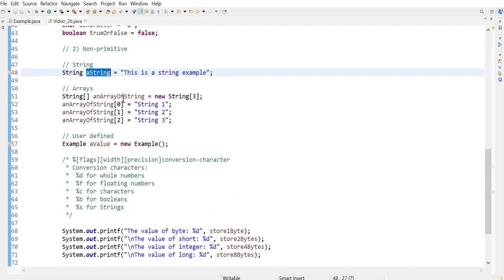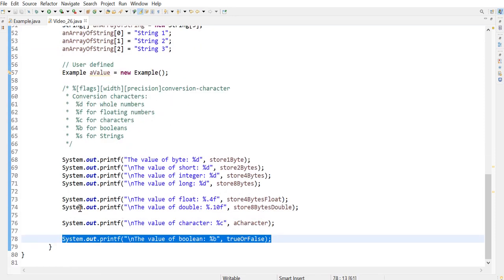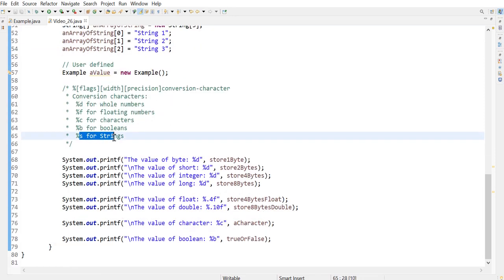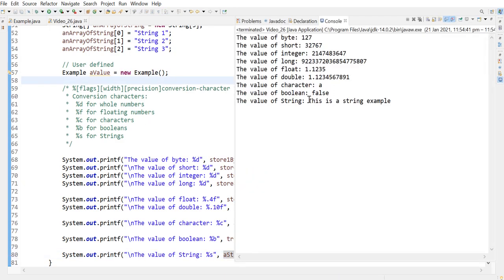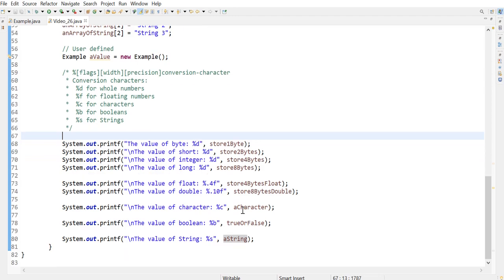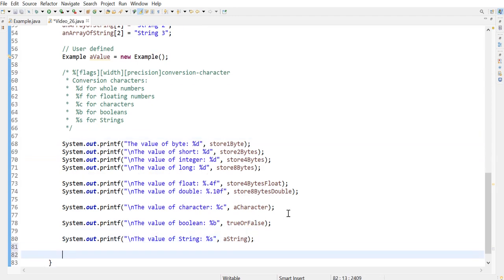So to display a string is pretty much the same. I just need to use the letter S for the conversion character to indicate that this is a string. That's what we called it. Let's run to make sure that it's working. Yes, it is. And for the arrays, it's pretty much the same, but I need a loop.